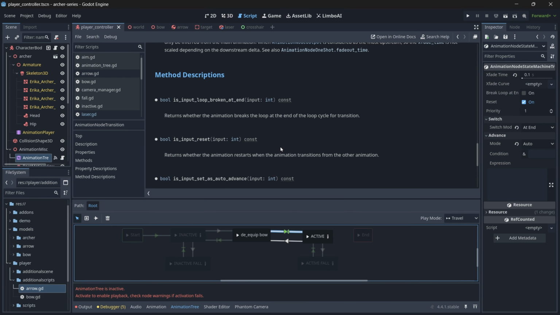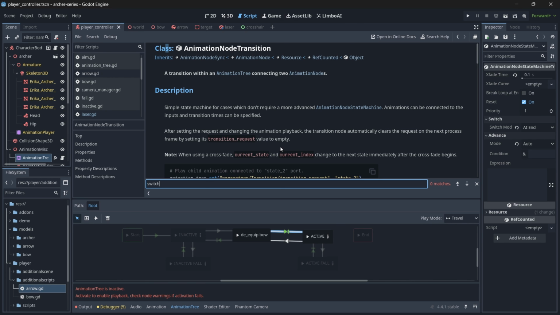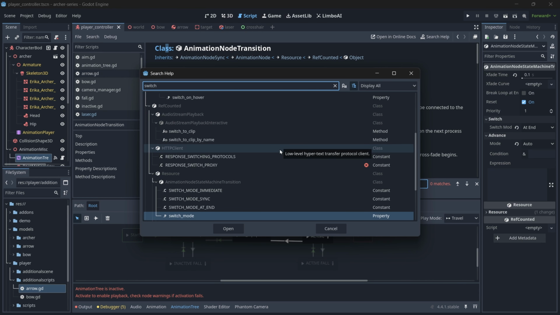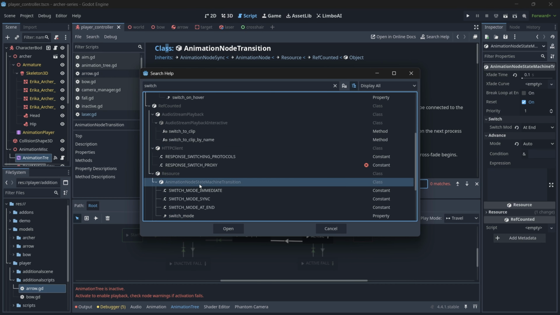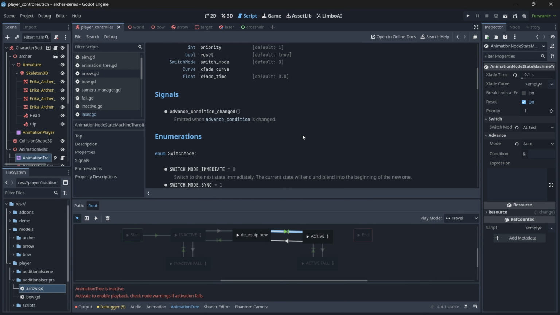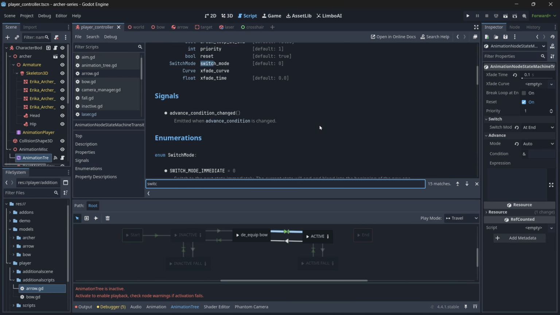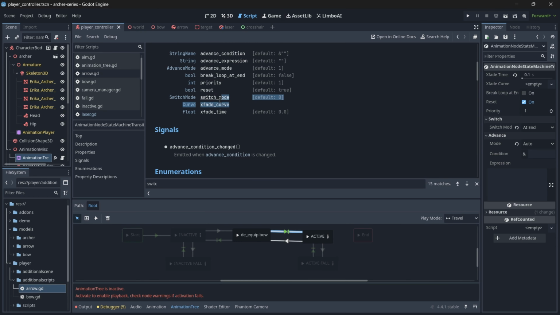Let's see if it has switch mode. Nope. So let's search the switch mode, and yes, the name is animation node state machine transition. There is a lot of confusion between this and this. All right, so let's open it up and search for switch mode. Yes, it has switch mode, curve, time, priority, and all the stuff that's listed over here.